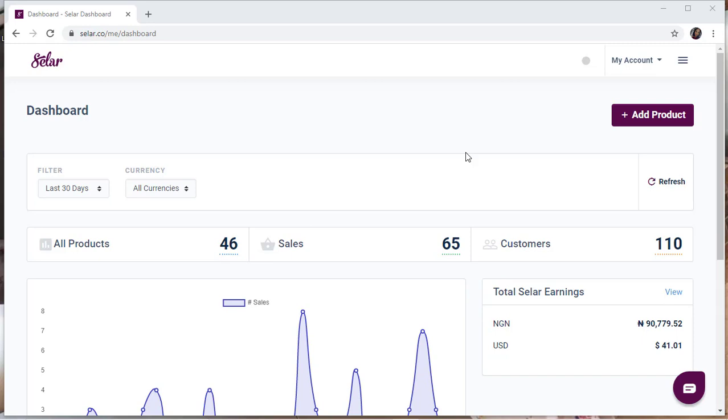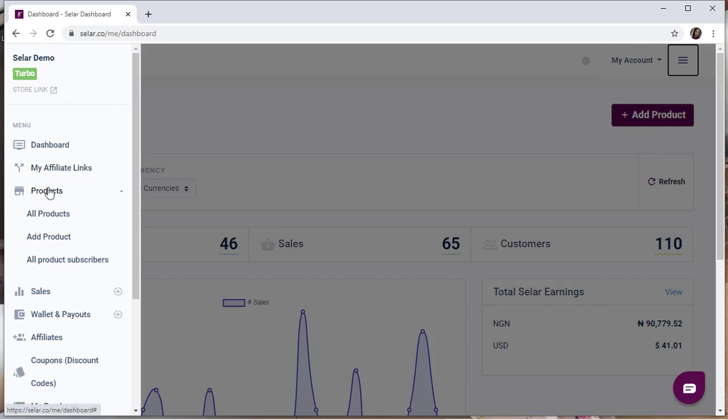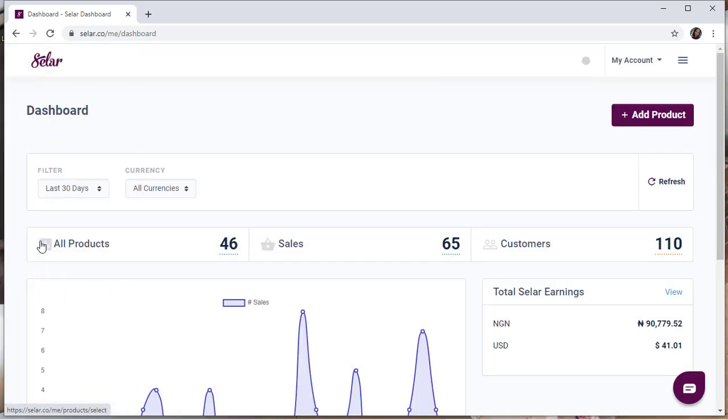Now, to use this feature, you want to add a product to your store or just edit an already existing product. So to create a new product, what you want to do is to navigate to the hamburger icon at the top right, and to the left go to product and click on add product.